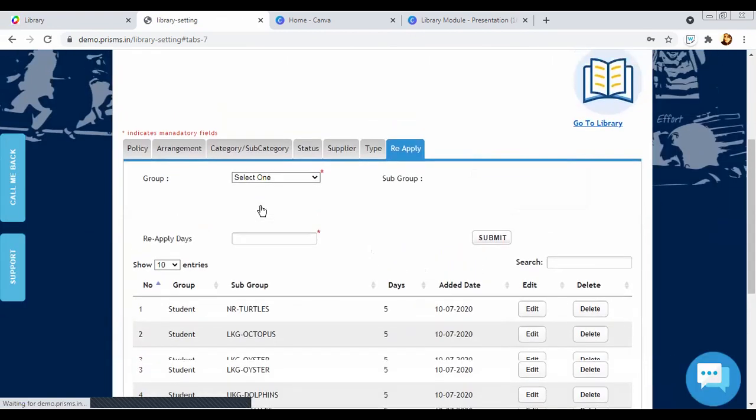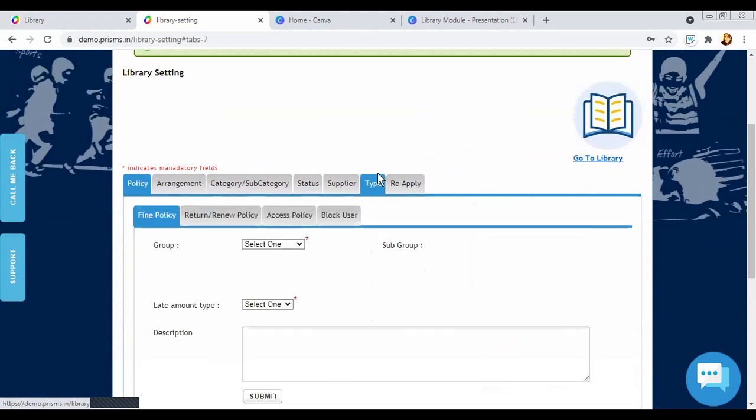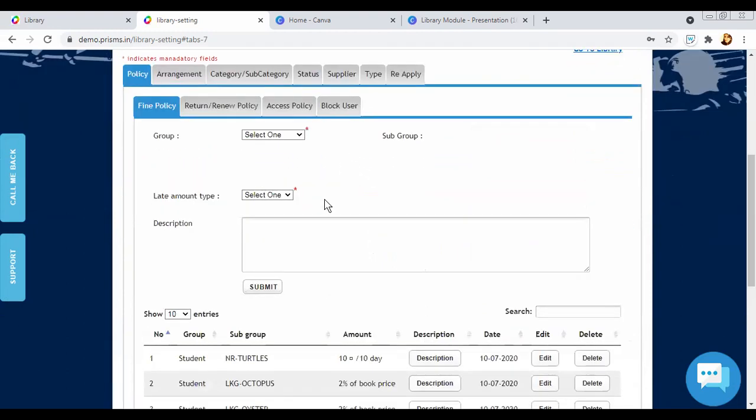And at last, the most important one is the policy. First is the fine policy, that is, after how many days and what late amount you want to define. You can define it differently for different classes as well, and different for students and teachers. Then how much is the late amount, whether you want it fixed, that is, after the due date automatically this particular amount will be applied, or percentage-wise, that is, that much percentage of the total cost of the book.